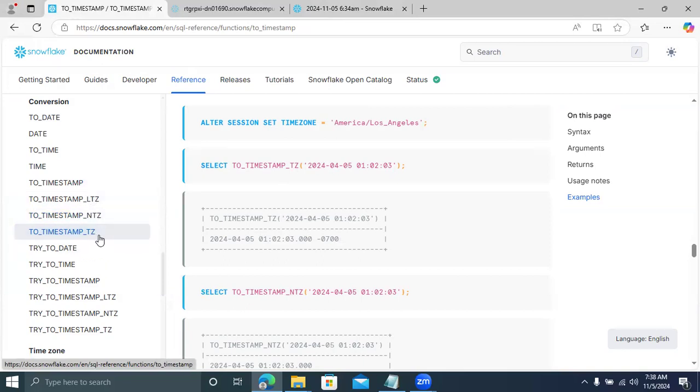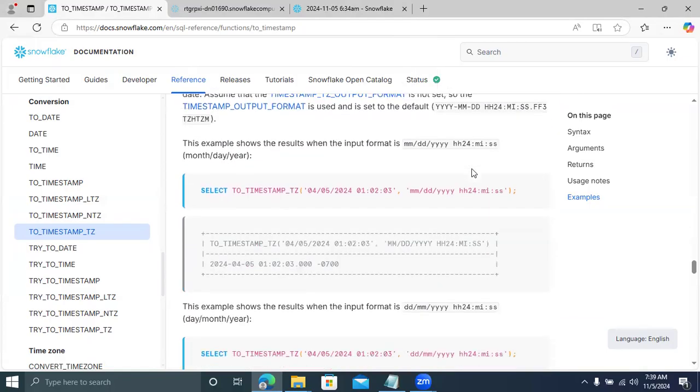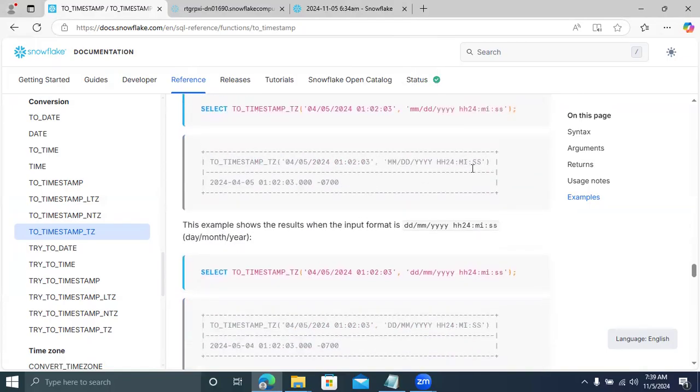If you want to find the local time zone, you have to set the time zone for the current session. You can alter the session and then put your country and then the state. First one is country, second one is state. You can set your local time zone. This is how you get the values.